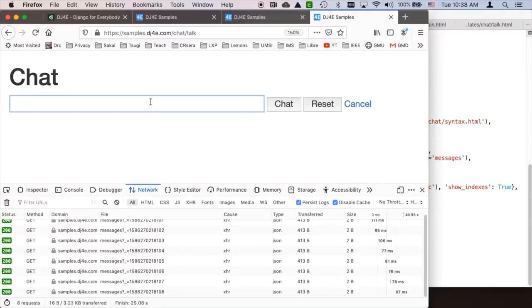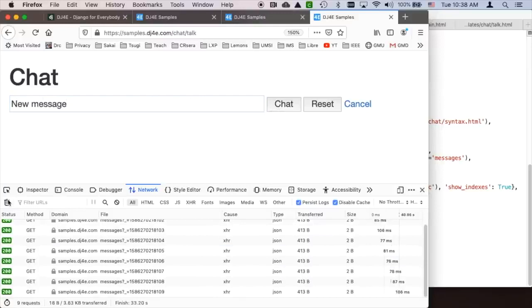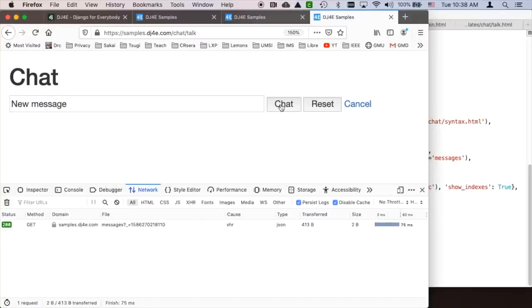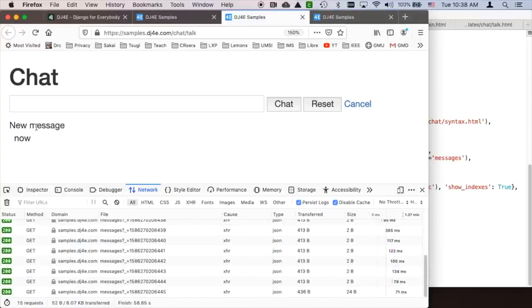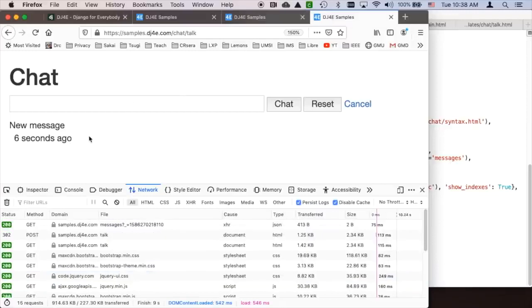So I'm going to say new message. Now, this is just a traditional form, and this is going to submit. So you'll see a post redirect that happens here. Boom, boom, post redirect. I'll come back to that. And then that new message already appeared just because the timing was perfect. I typed it in on this one, and it worked.